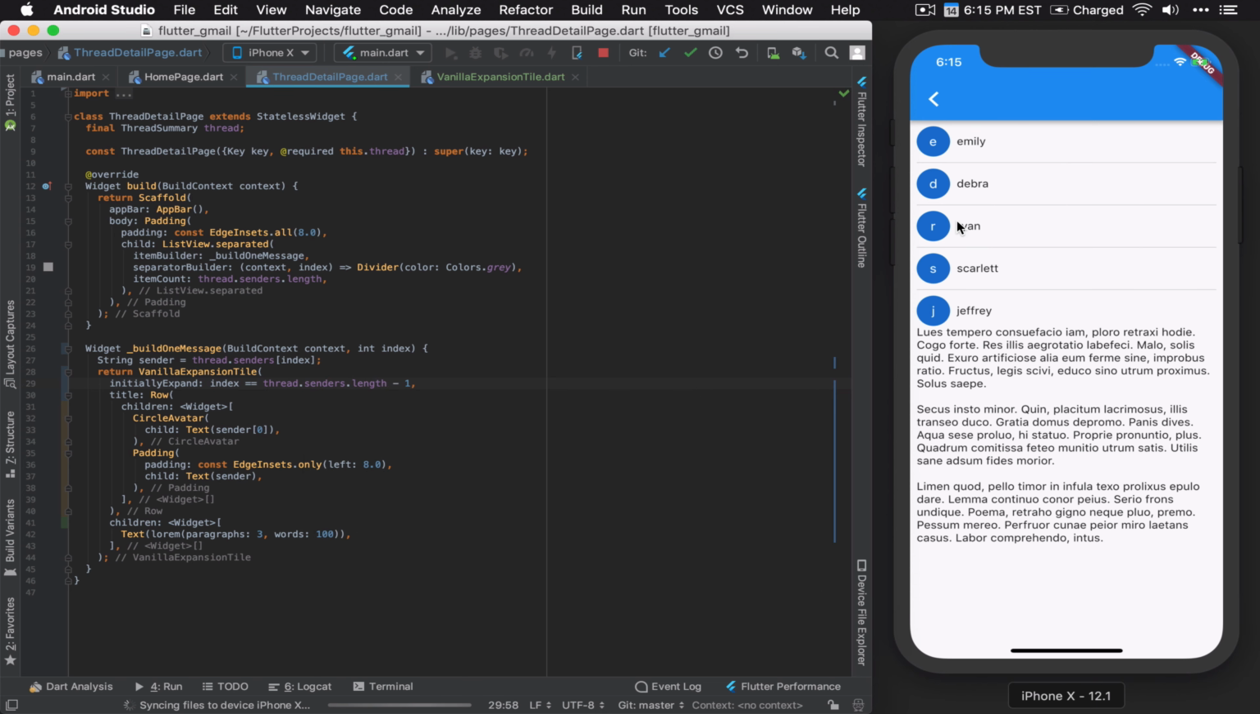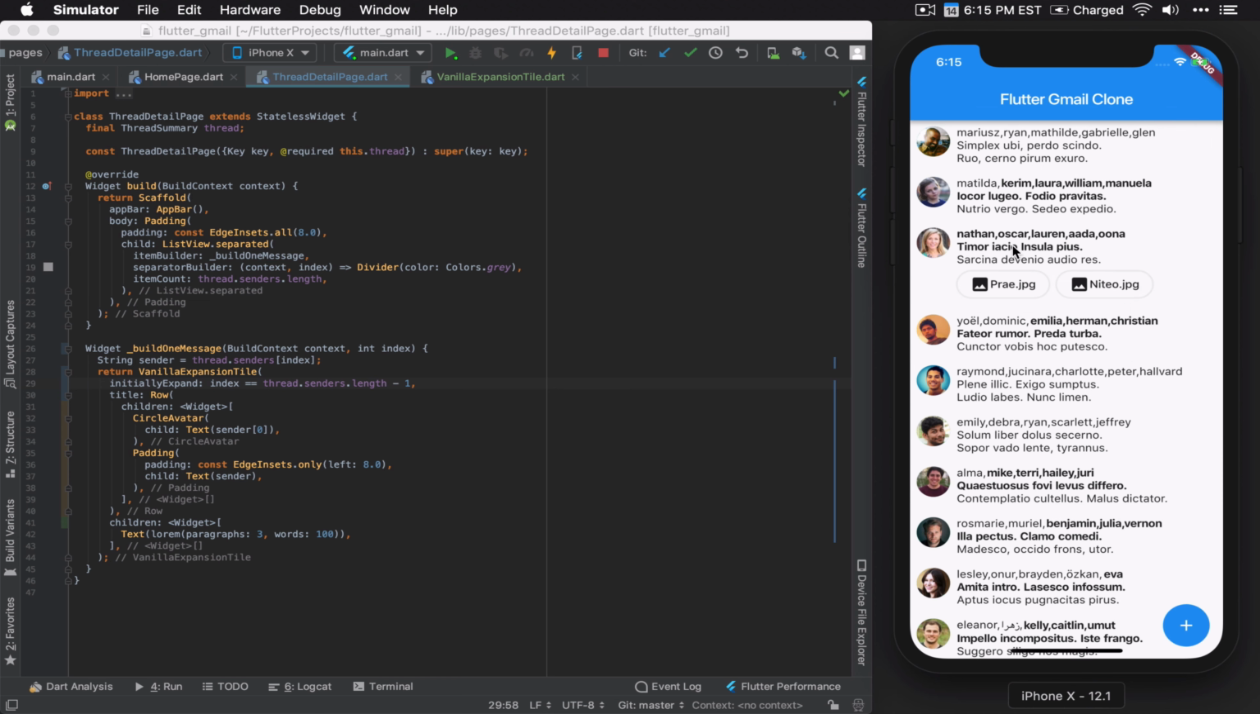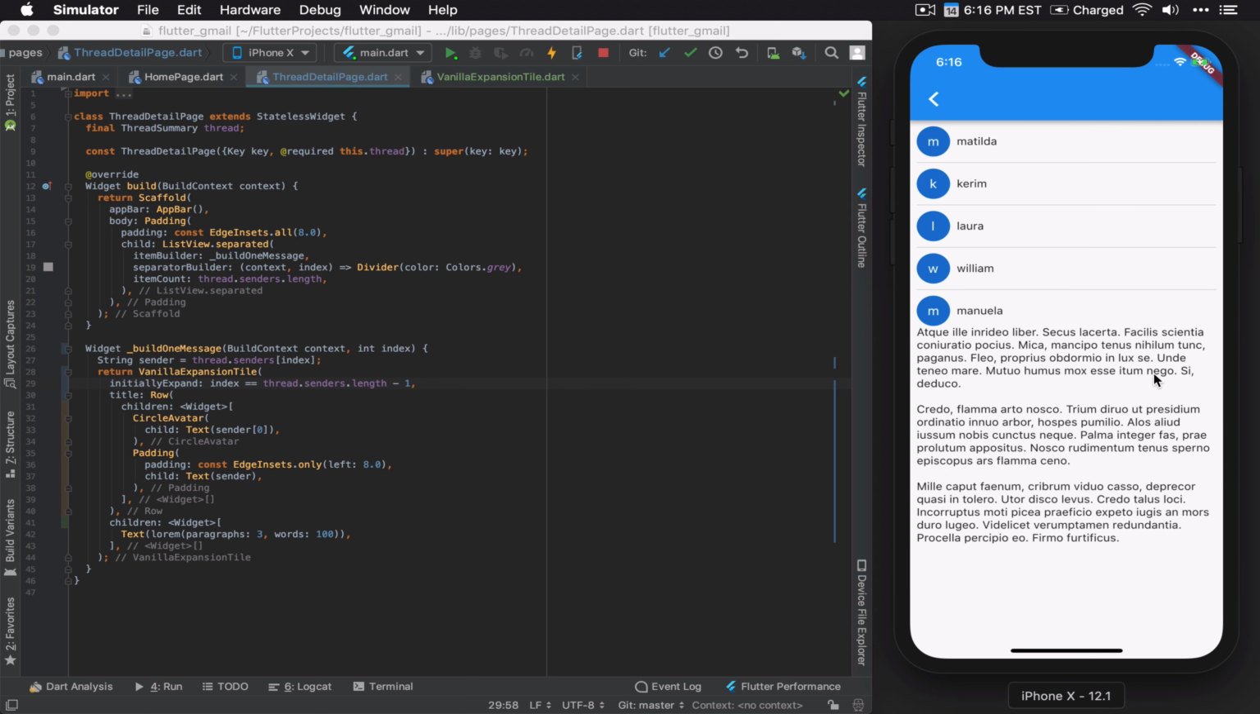Give it a try. As you can see, the last message is expanded by default.